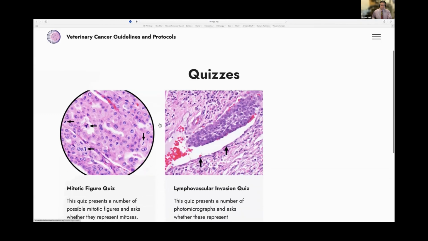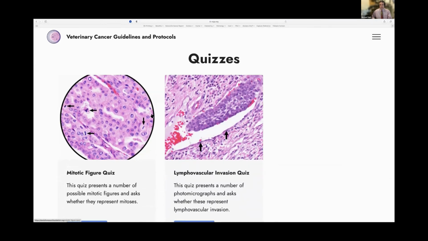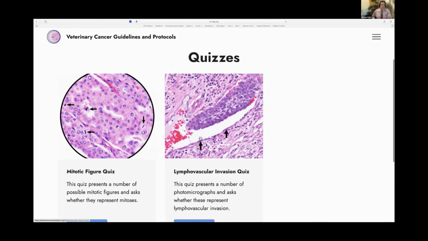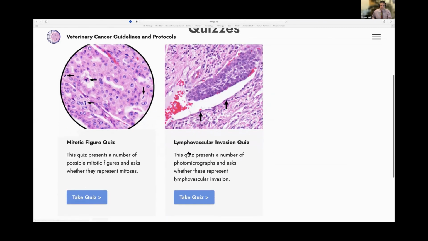And finally, the quiz that you took, or that several of you took before the presentations here, is here. There's also a similar quiz on lymphovascular invasion. If you're interested, both of those are linked here. At the end of each of those quizzes, it shows the results from all the folks who have taken it so far.